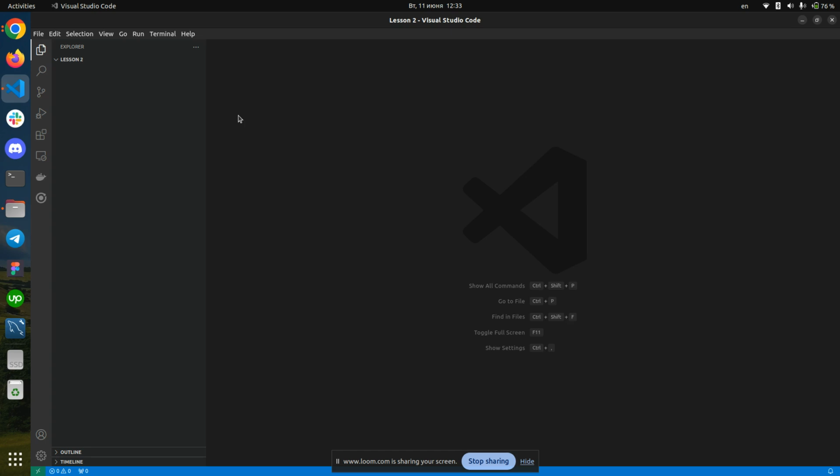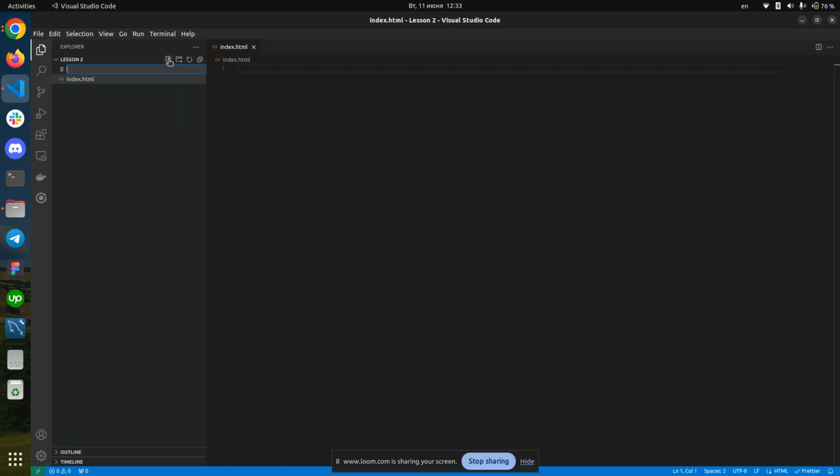Open your code editor like Visual Studio Code and create a new folder for your project. Inside the folder, create two files, index.html and script.js.